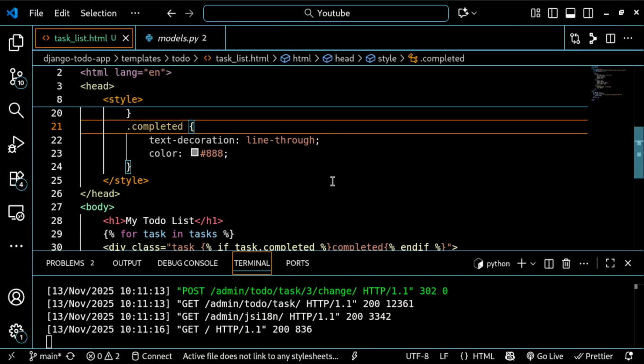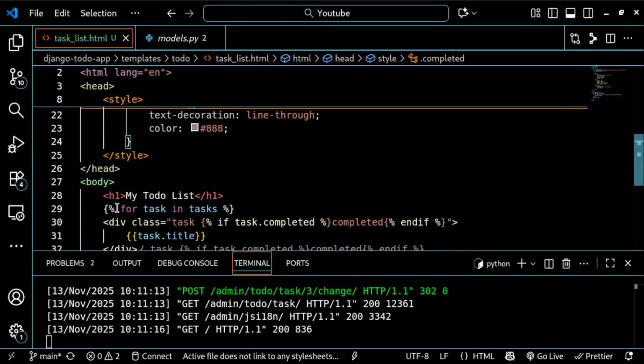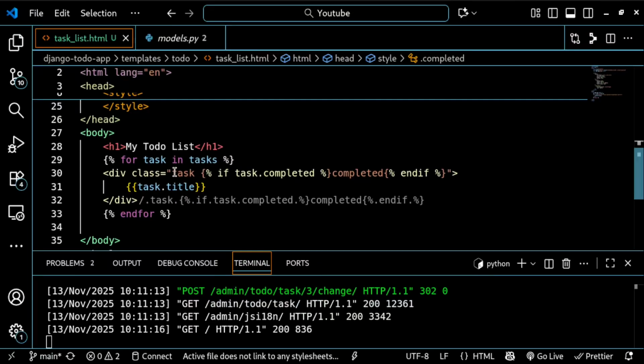So we have a for loop, which is for task in tasks. This is a loop. We are looping through each task in tasks, okay? And then we have this if statement, if task.completed, then completed. This is a conditional check. And then we have task.title, this one. This is to display the task title, okay?